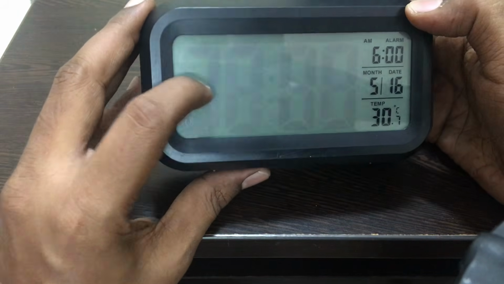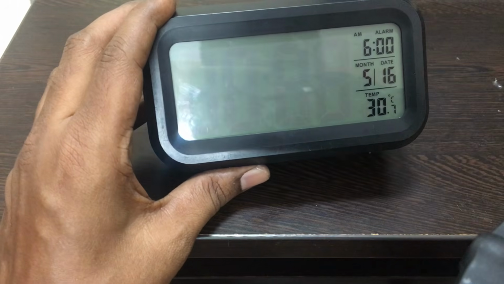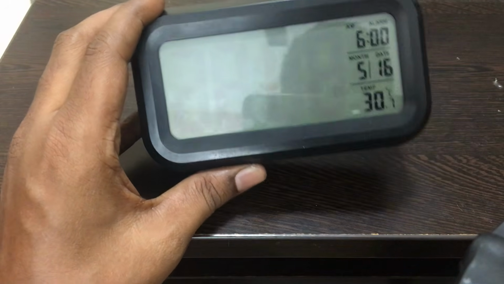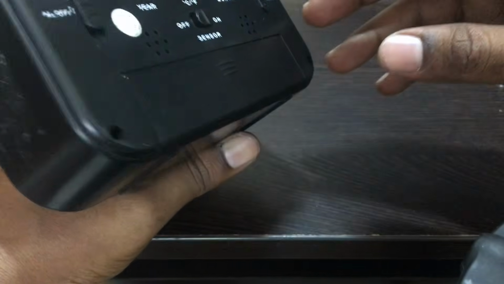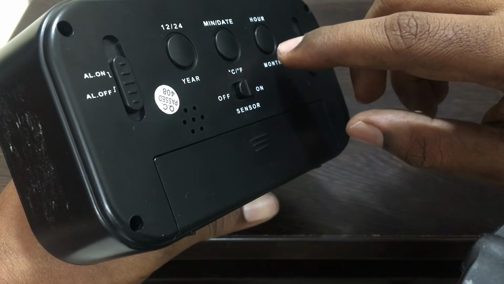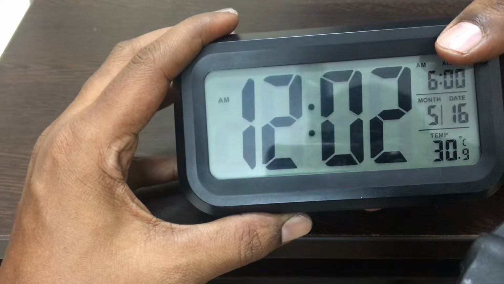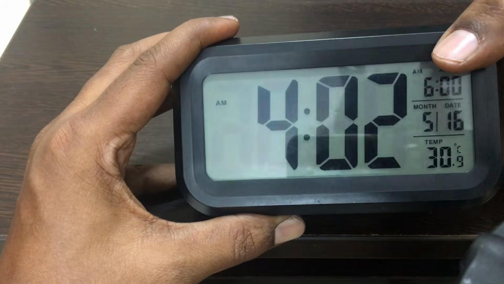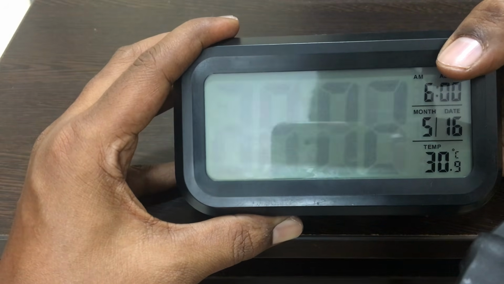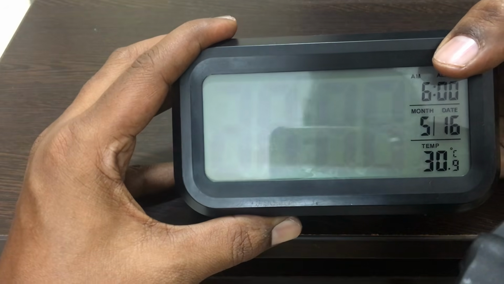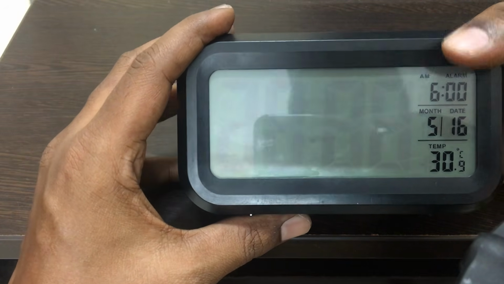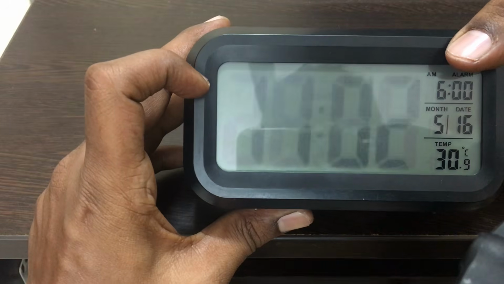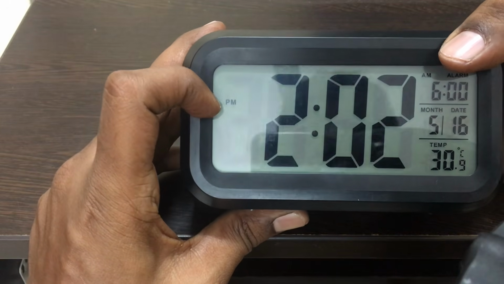Currently it's showing AM 12:01. So I'm going to set the time now. Hour. So click on hour. Now the time is 9 o'clock morning AM. Okay. If you want the PM setting, if you keep on pressing it, then it will change to PM.